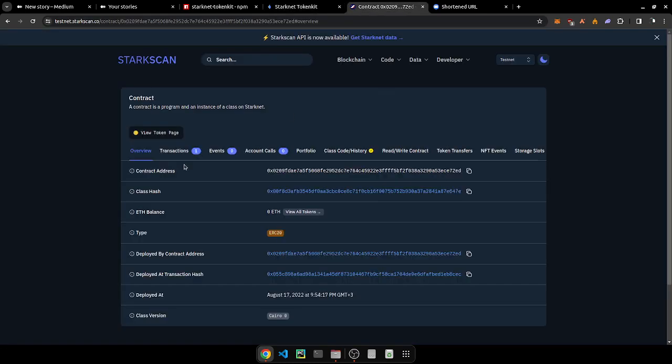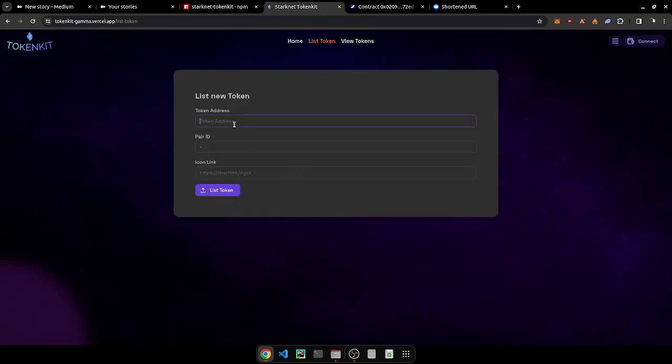So how to list a token? In this case, I'm going to list USDT. So here we have a contract address for it. I believe I'm on testnet. Yes, I'm on testnet. So I'm going to paste it there. Then the pair ID, I'm going to do USDT/USD.